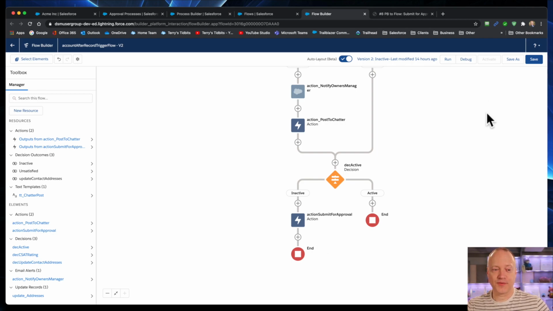The last thing that I would want to do then is save this. I would then do some debugging on it. Well, actually, with it being a record trigger flow, I can't do debug. So I'm going to have to just activate it and test it out. Hopefully it all runs just like it's supposed to. And we have wrapped up this series on moving from Process Builder over to record trigger flows.